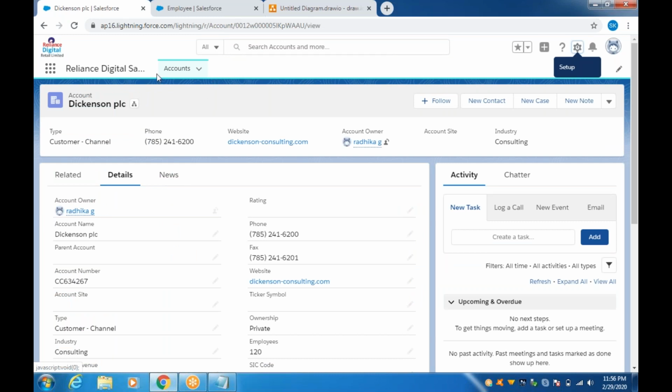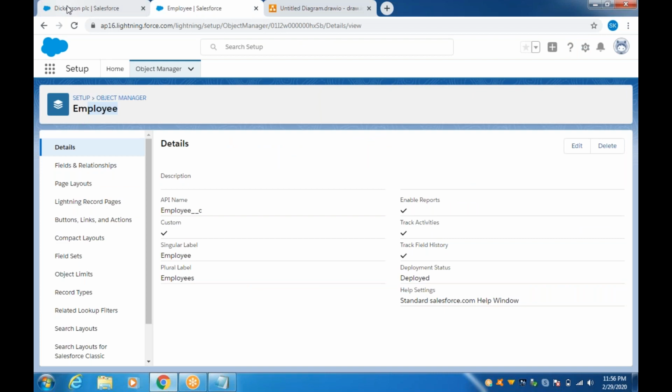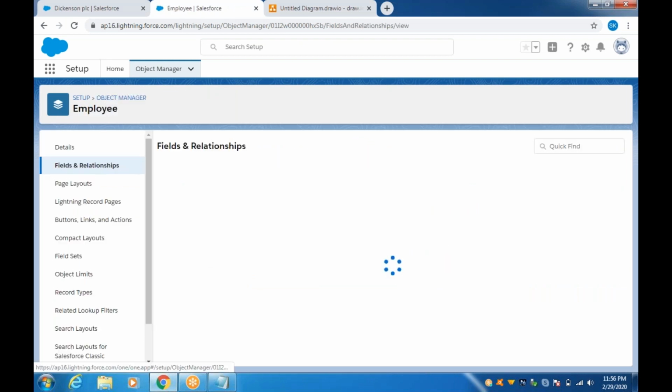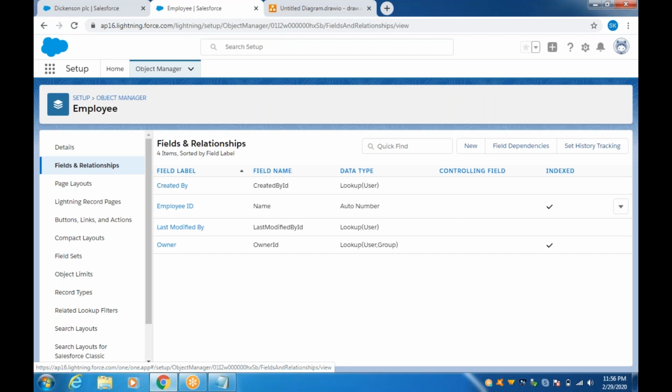Now I have to add this object to the app as a tab. How to do that? Before that, whenever we create any custom object, the system will create 4 default fields by default: created by, last modified by, owner ID, and name. The name field's label is whatever we have given, employee ID, an auto number. The remaining are lookup relations.